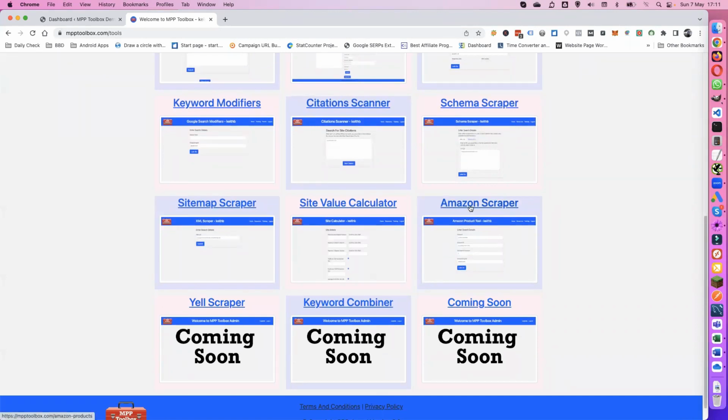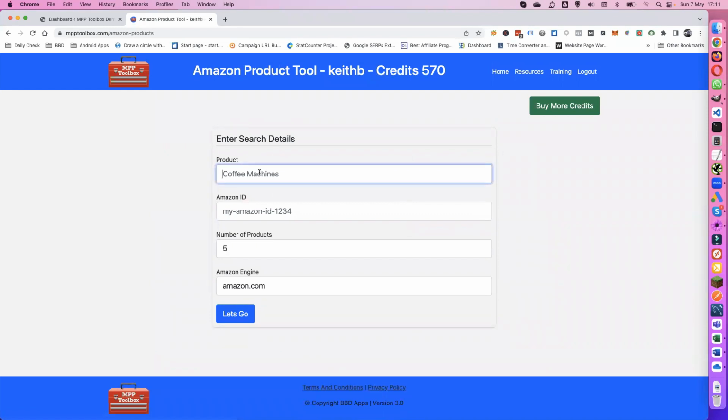So you then come into Amazon Scraper and you put in your niche. So this one is going to be night vision goggles. Okay, you then put your Amazon ID in. This bit is important because this bit is what you will get paid off, or how Amazon knows to pay you when somebody buys from them from one of your links.